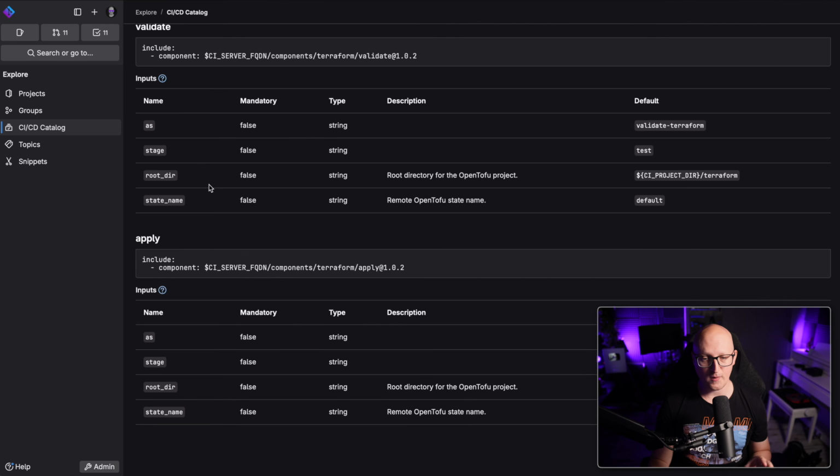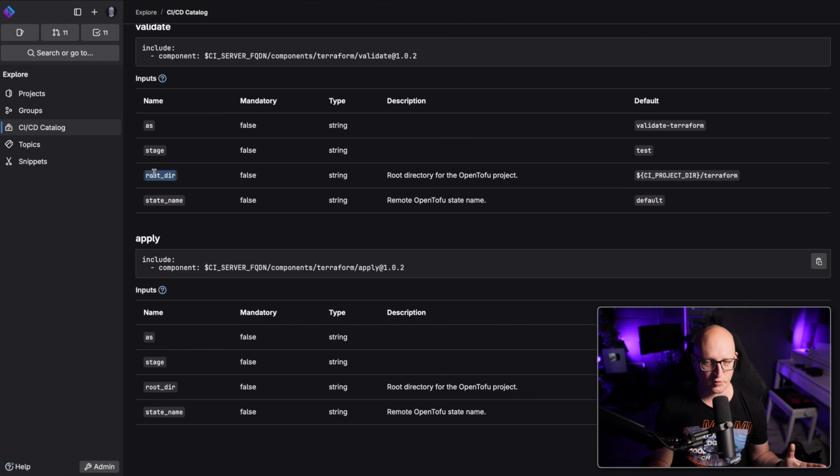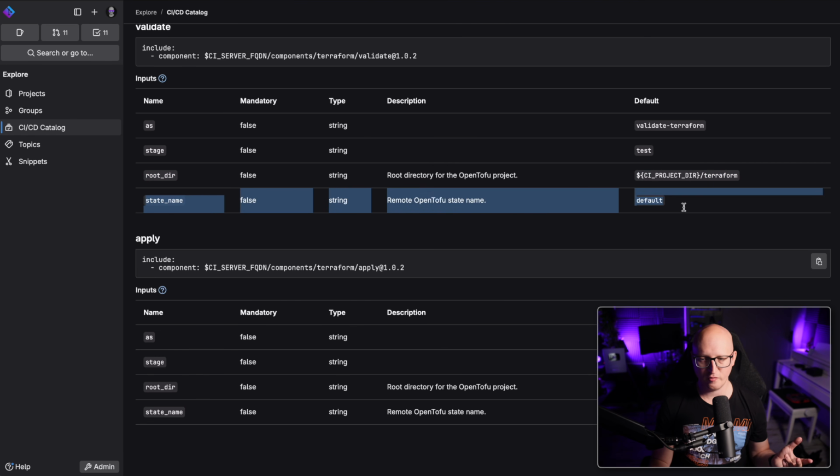I've used a few input parameters here, such as the name for the job, the stage, just as we've done in our example, and then the root directory. This is a directory where the Terraform, or in my case, the OpenTofu project, is located in the project repository under /Terraform. So all of my Terraform files in each of my projects usually are located in this directory. But whenever I'm writing a new project where this is located in a different directory, I could change this by using the root directory input parameter. And the same is also true for the state name.